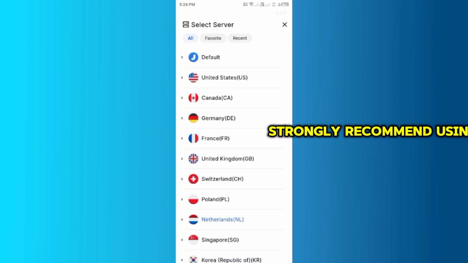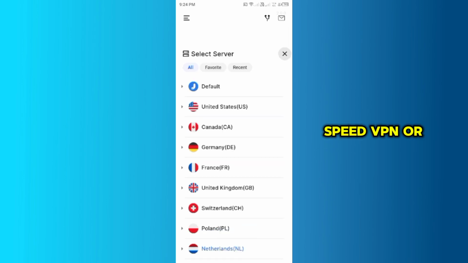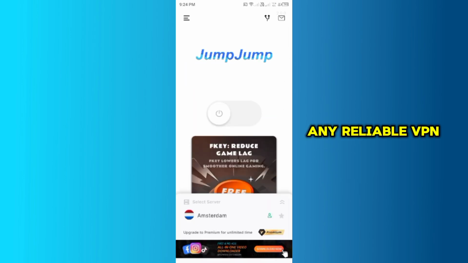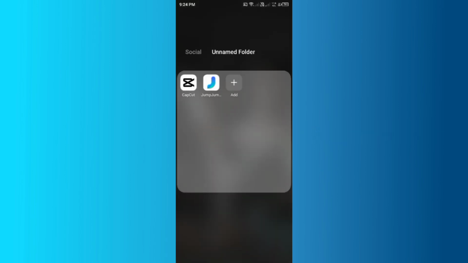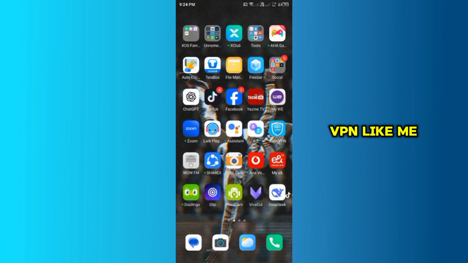I strongly recommend using TurboVPN, SpeedVPN, or any reliable VPN like JumpVPN if possible, because the quality of the VPN will affect the app's performance. If the app is available in your country, there's no need to use any VPN, like me.